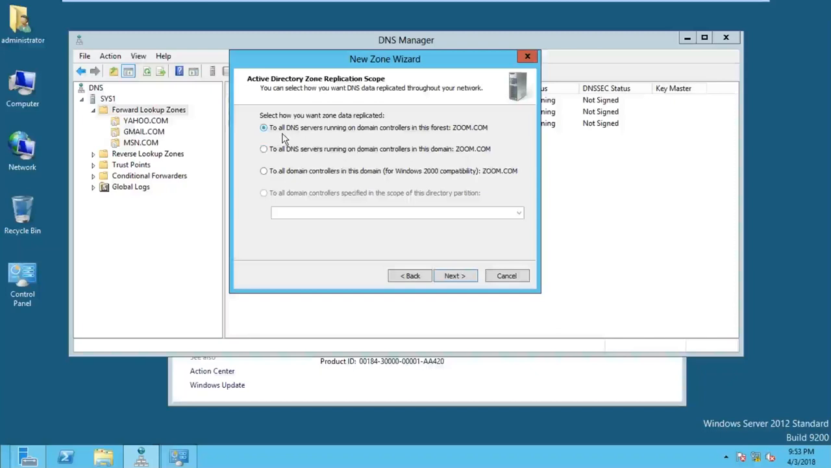What is the first option? To all DNS servers running on domain controller in this forest. Under which forest here? Zoom.com. So if I select the first option, this zoom.com zone information also will update to other subdomains' DNS servers, right? Which is the best now? According to our requirement, that is the best one. So I will go for the default one, but according to your requirement, you have to select, okay? So I'm going for the default one, the second one, click on next.